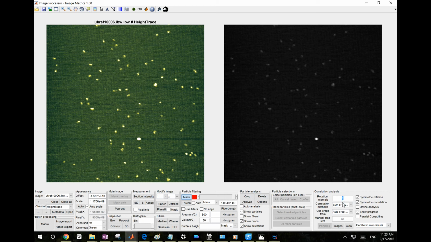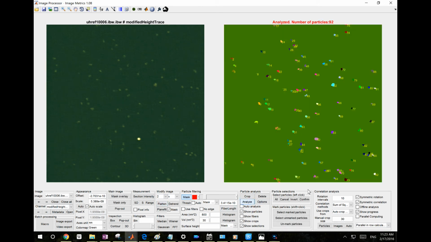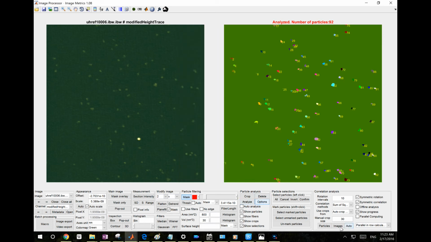If you want to do just a rough matching, you can do 10 degrees instead of 2 degrees. Basically, it proportionally scales your speed of calculation. At this moment, apparently you have to analyze the image first. Let's just do a quick analysis of this one. Flatten them. Analyze them. Once you analyze them, you can do the correlation calculation.